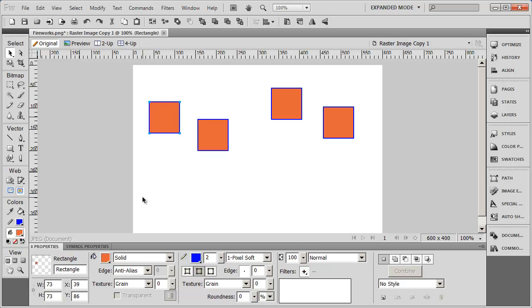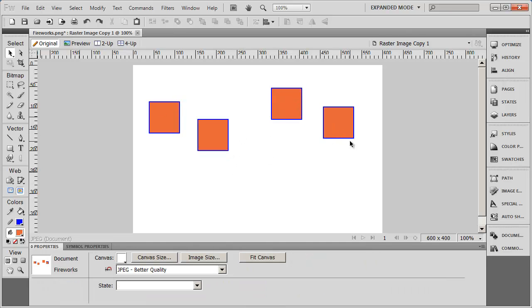and I can click on one of those shapes and you'll see how that shape is selected. I click on another shape. The previous shape is deselected. So there's a few different ways to select multiple objects inside of Fireworks.